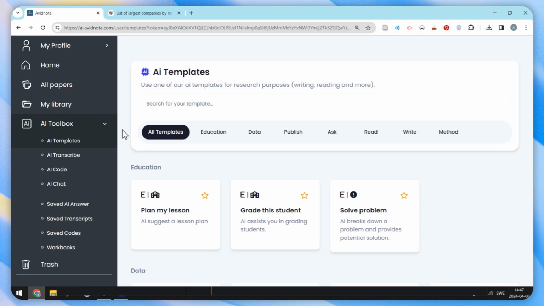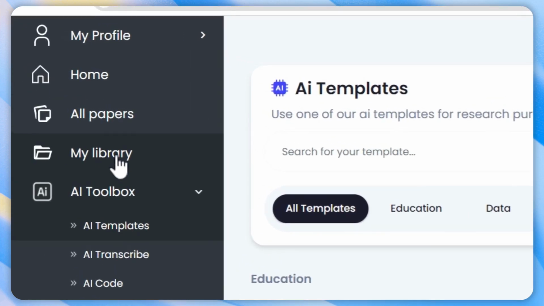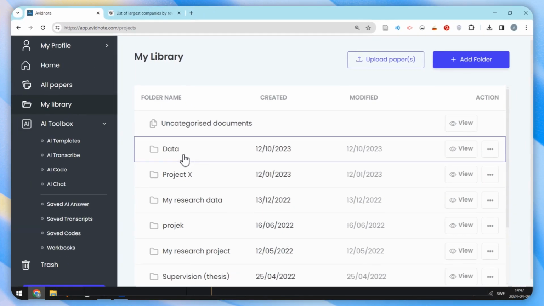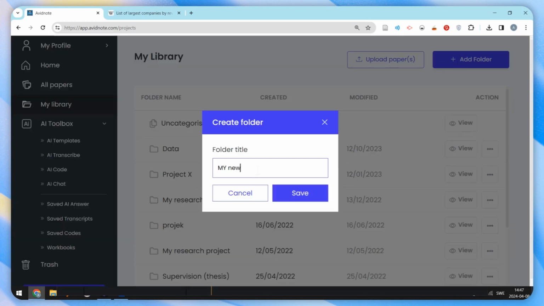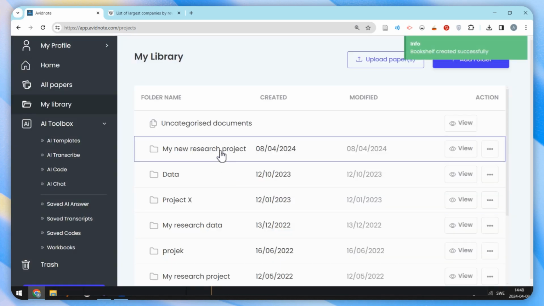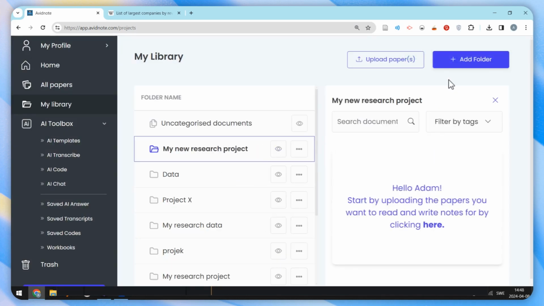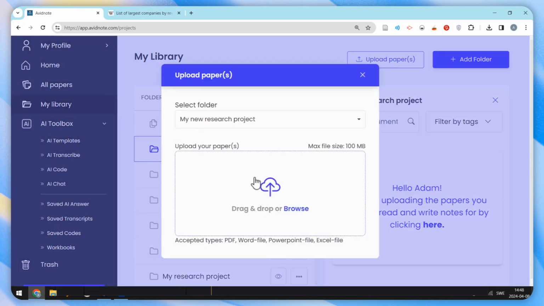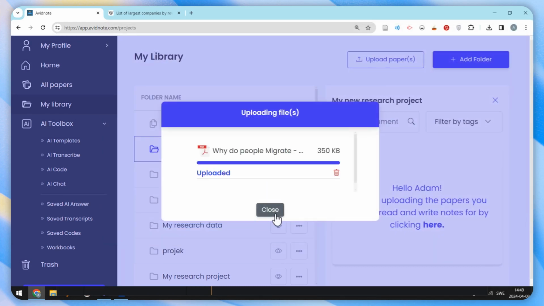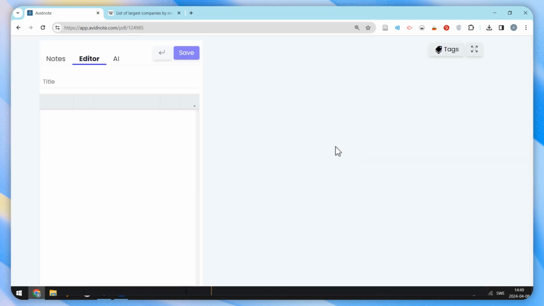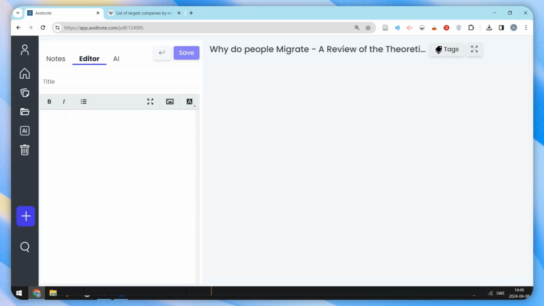So in order to read with AI, we either go home or we go to my library. So inside of my library, you can create your different projects, your different folders. So in order to create a folder, you just click add folder, let's call it my new research project. And then what we can do is we can open up this folder and we can upload files to this folder, either by clicking here or by clicking on this little text here. And simply we upload the document that we want to upload. And then it takes a few seconds. Once it's uploaded, you can close the window, and now you have the paper here that you can open. You can also find this under all papers.